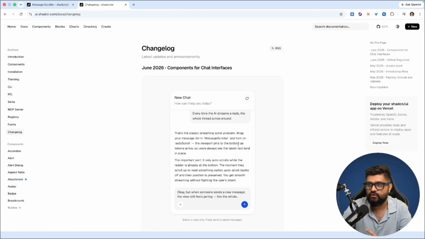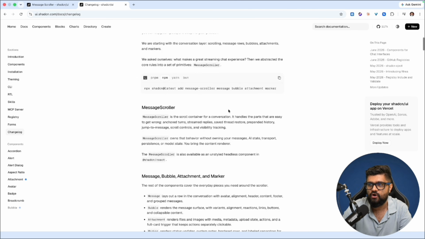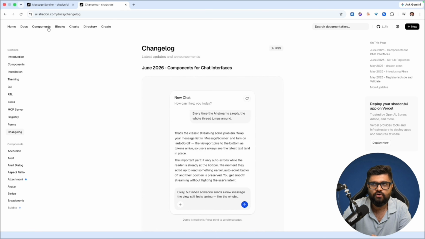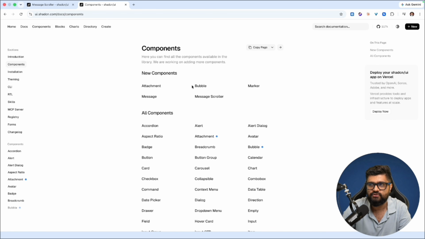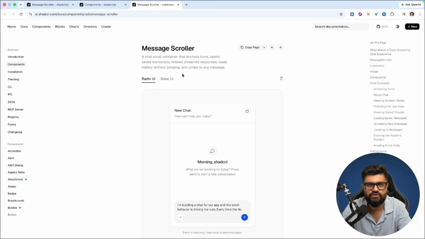Cool component. You can go ahead and read this changelog, but to give you a rough idea of what components we have, head over to components and you will see new components here. First one is message scroller. Comes with Radix UI and base UI, and the very first thing that came into my mind was AI elements already exist, and I've been using AI elements a lot when it comes to chat interfaces in my applications. Why Shadcn came up with this is, one, for the sake of completion, so you get these components with Shadcn as well. You can install everything in one command.